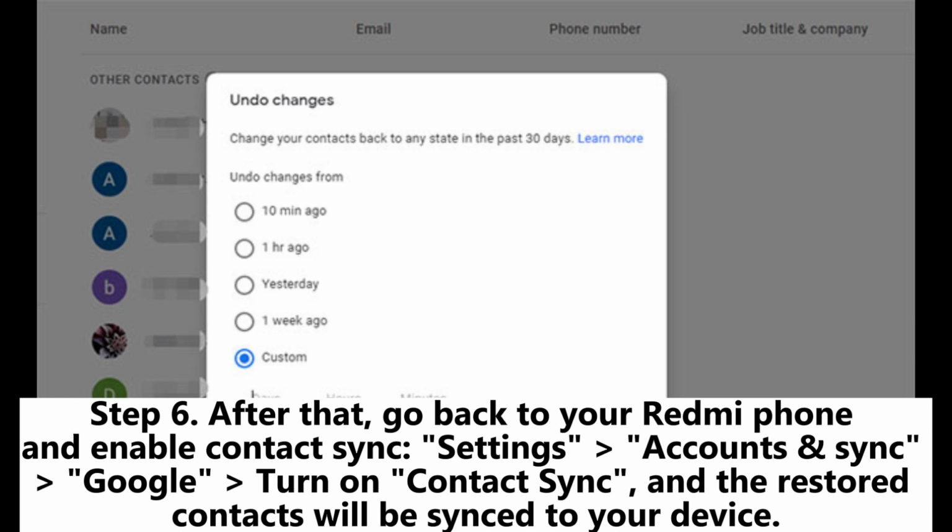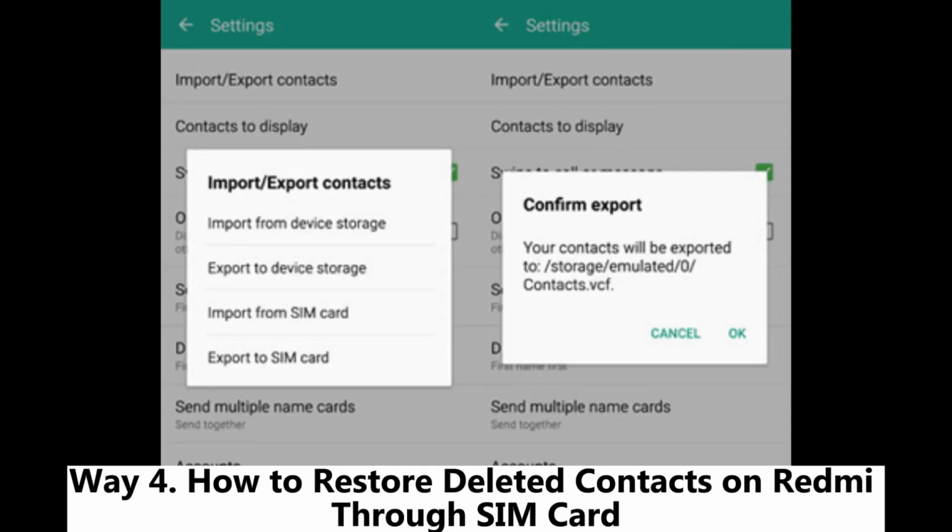Step 6. After that, go back to your Redmi phone and enable Contact Sync: Settings, Accounts and Sync, Google, turn on Contact Sync, and the restored contacts will be synced to your device. Way 4. How to restore deleted contacts on Redmi through SIM card.